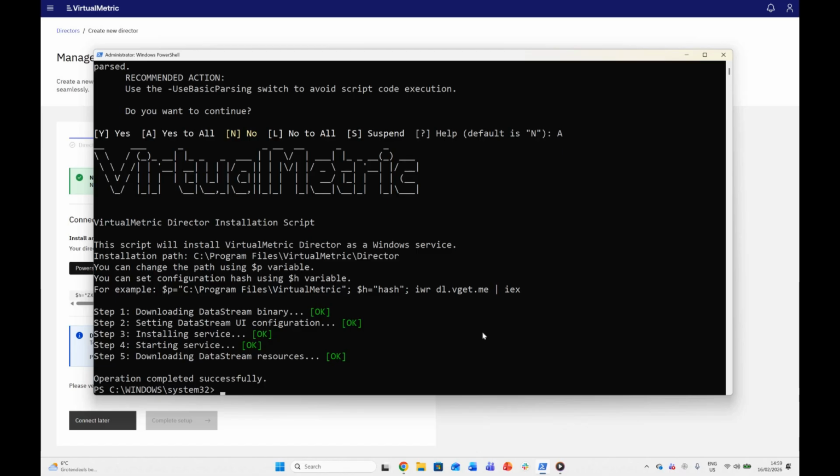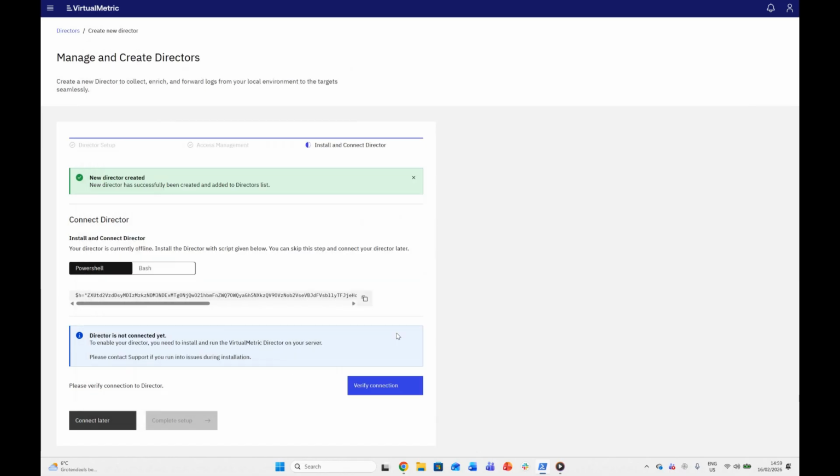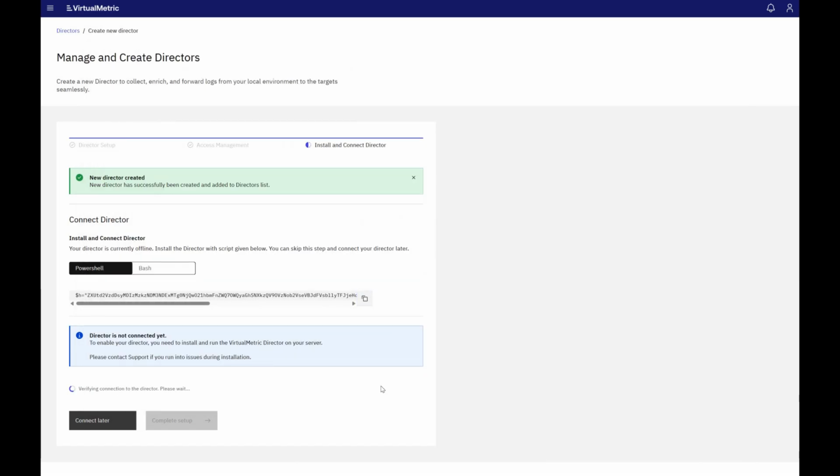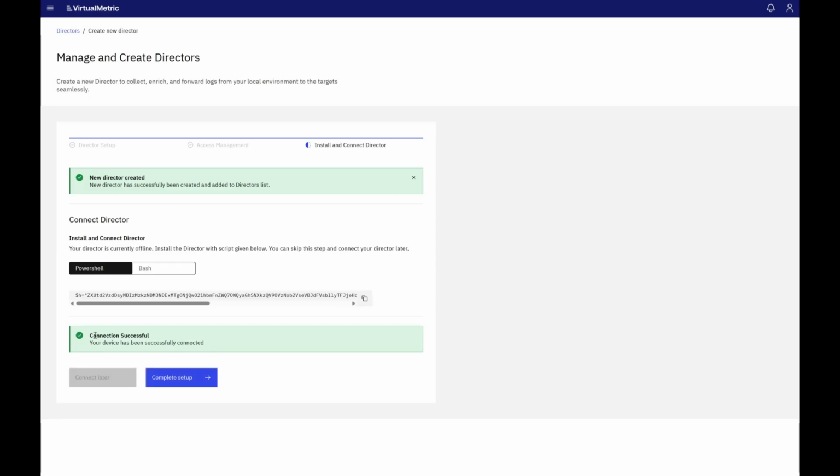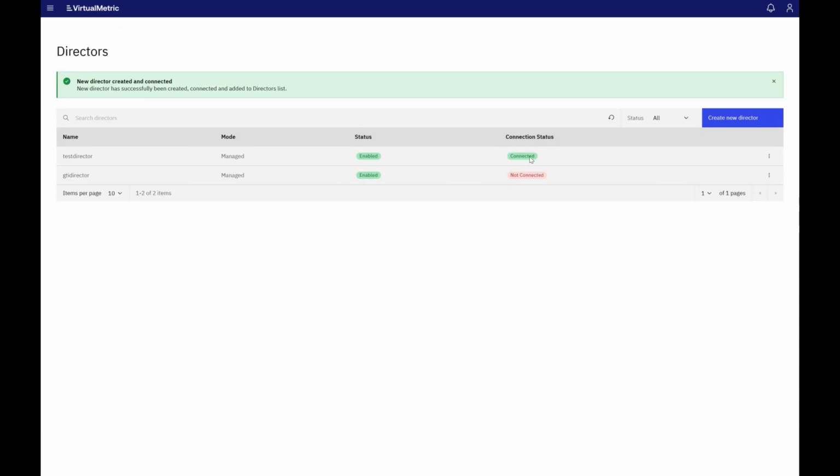Let's go back to the DataStream user interface and click on the button Verify Connection. This can take a couple of seconds. We have verified the newly added director, and we see that it is connected. Click Complete Setup. As you can see in the list of directors, the new director is listed as enabled and connected.